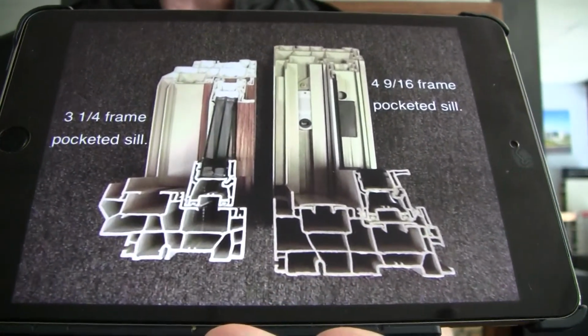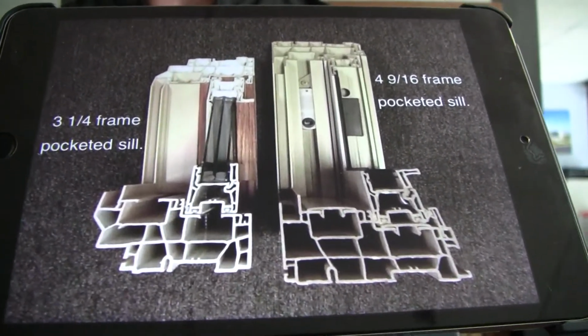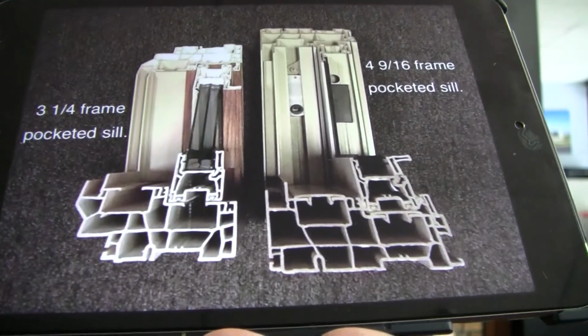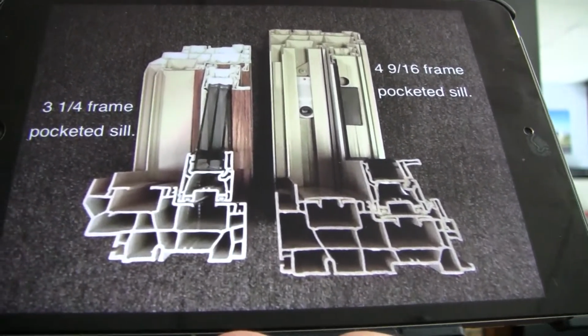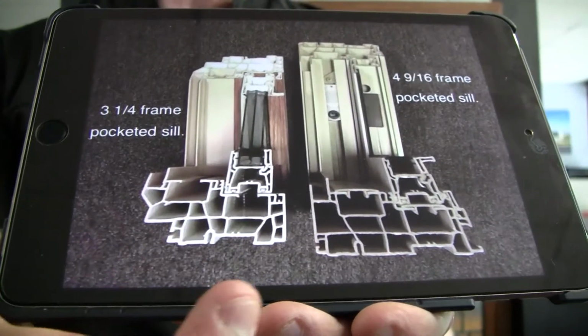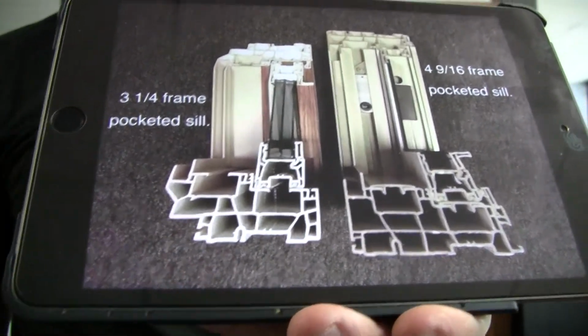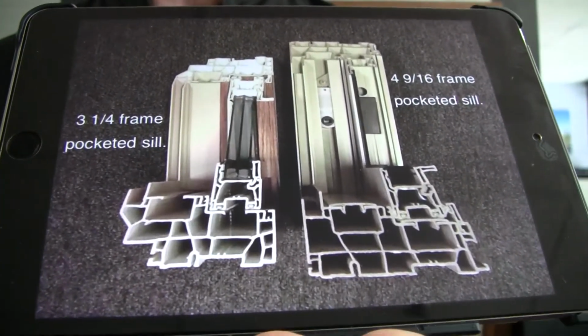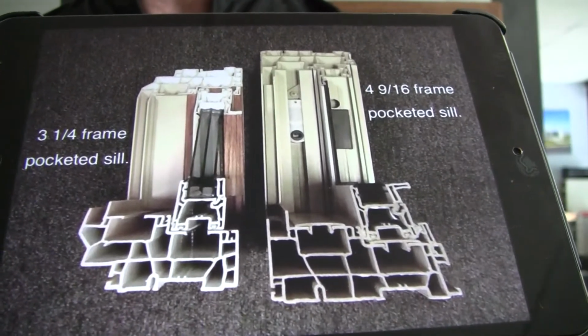But that also gives you more energy efficiency and more structural support for that middle picture window on a triple slider. If you're doing the 3 1/4, that's typically not the case, but again, there's pros and cons. You got to pick and choose your battles.